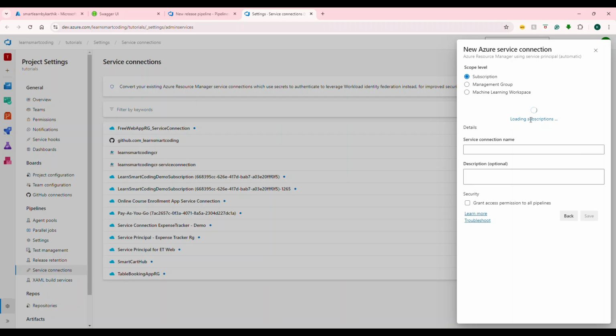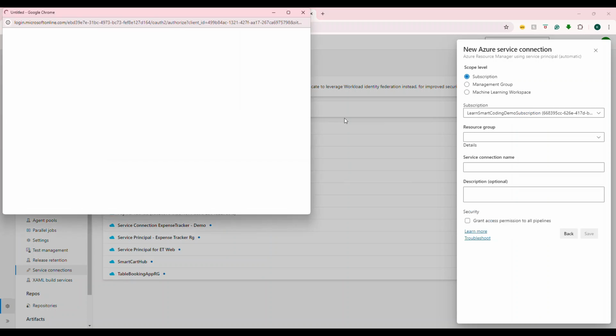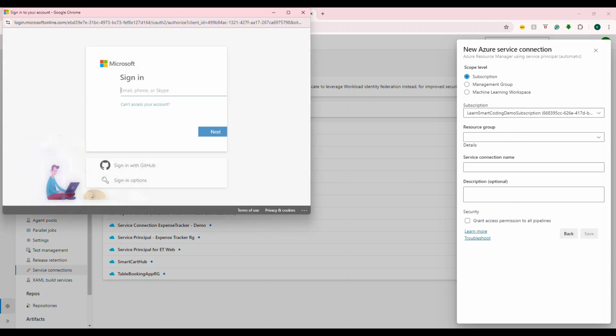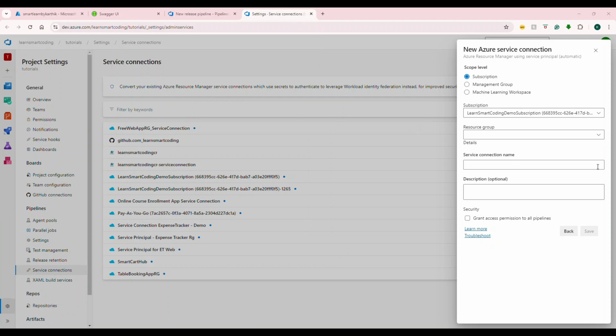The reason is, because this is DevOps, whatever you logged in with may or may not be the same for your Azure portal. That's why it is asking you to log in. In my case both are the same, so I logged in. Now the resource group will be listed based on the subscription. I chose the online course RG, and then I'm going to give it a meaningful name.